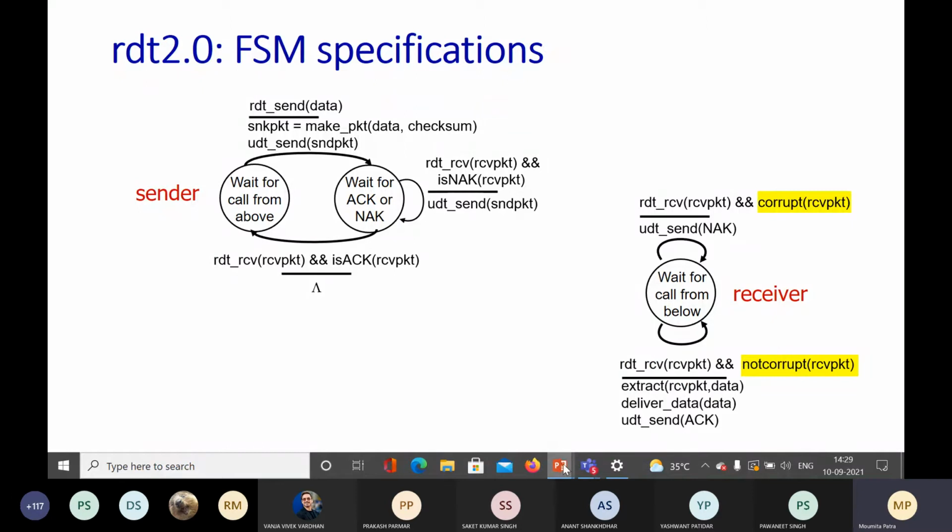Now what's next? Suppose what the receiver received is a not corrupt packet. That means it's a correct packet. In that case, what are the tasks that are required to be done at the receiver side? The data that is there in the packet needs to be extracted, and the data needs to be delivered to the application layer, to the corresponding process. Once that is done, then you send an acknowledgement to the sender. So these are the tasks that get carried out if the packet is not corrupt: extract, deliver, and then UDT send ACK.